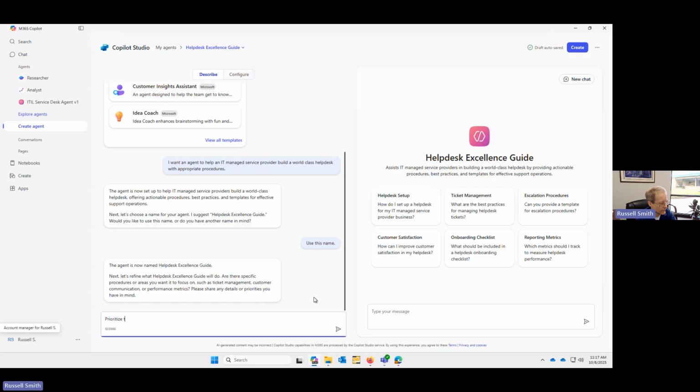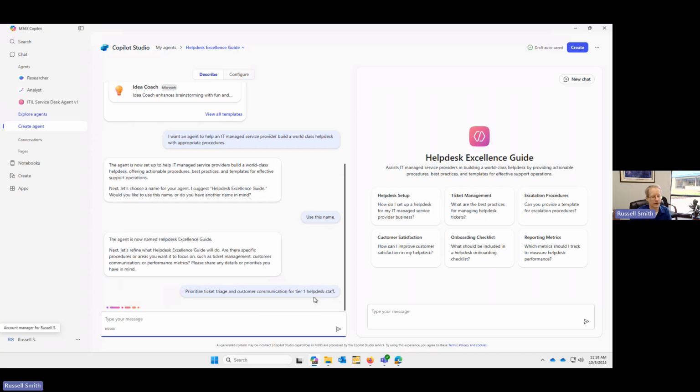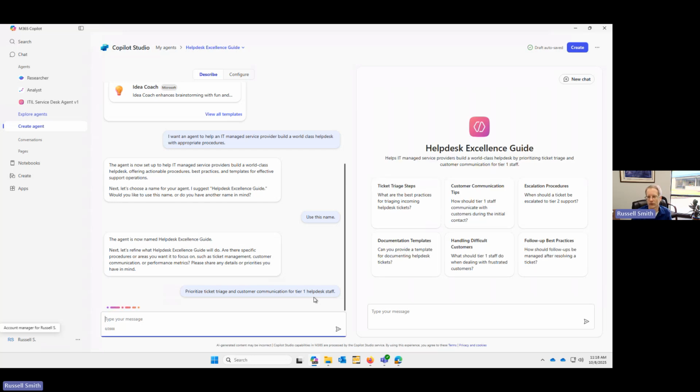I'm going to say prioritize ticket triage and customer communication. And then I'm going to actually add a little tweak here for tier 1 help desk. That's our base level. I'm going to say for tier 1 help desk staff. So now I'm getting a little more specific. I'm drilling down a little more, which is going to help the agent customize its answers for that audience.